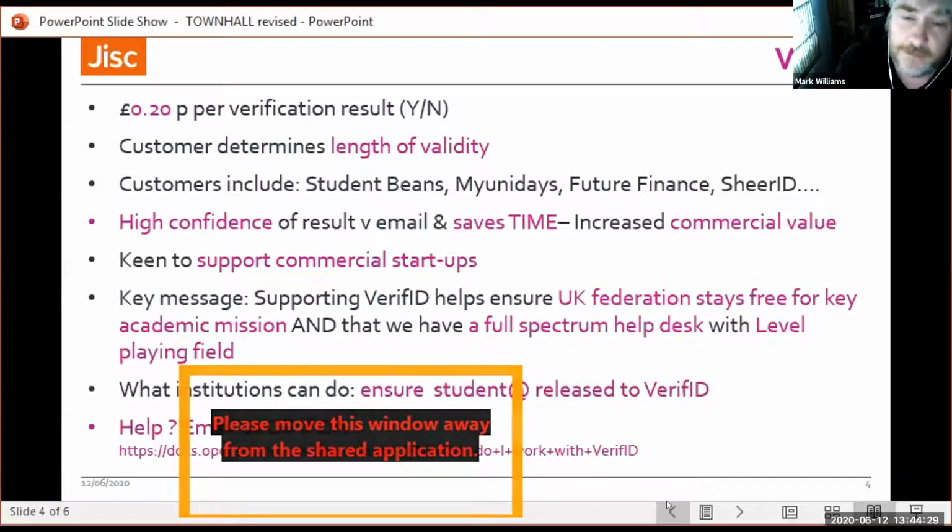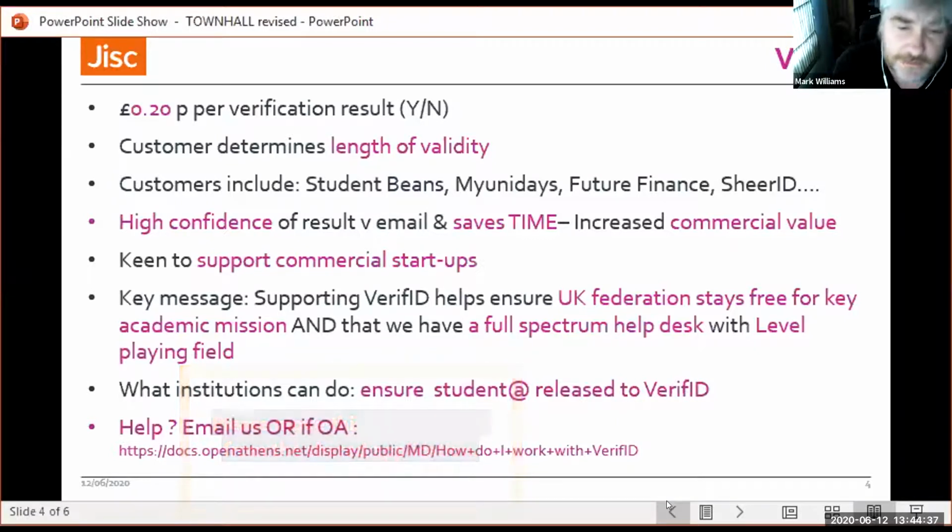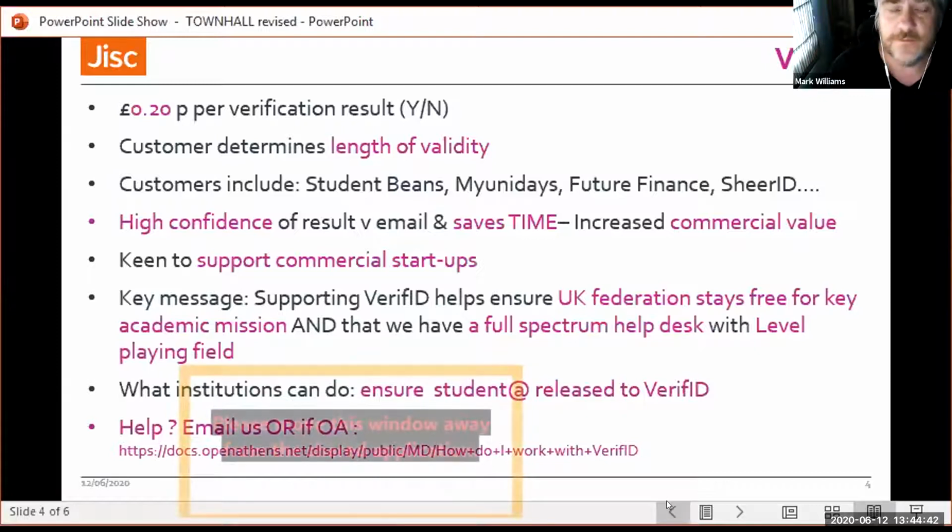We could. If we did, though, we'd expect that charge possibly to be passed on in terms of licenses. So we don't want any cost to be passed on to our core members, UK further education and higher education. And income from VerifID just helps us keep that.